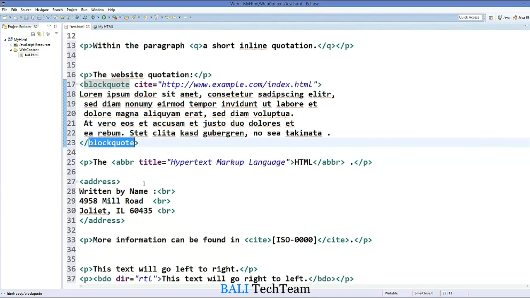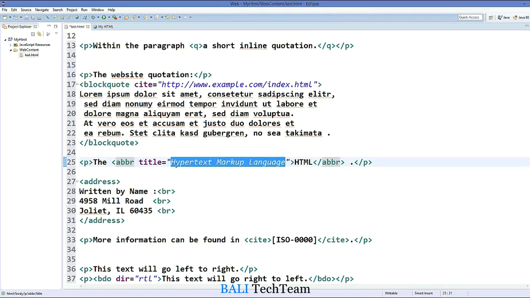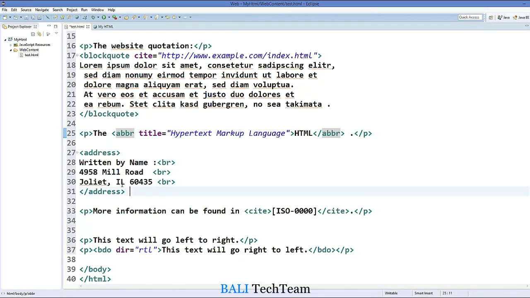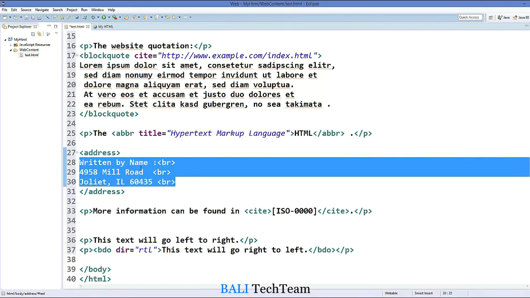Now the next type is abbreviation, right? Now for example, you want to show the user that this is an HTML text, but when he hovers over your HTML text, you want to show some description of it, or you want to show the full form of HTML, which is hypertext markup language, then this abbreviation element will help you for this. Then the next type is the address element, and as you can see, you can show the address of some place inside this address element.